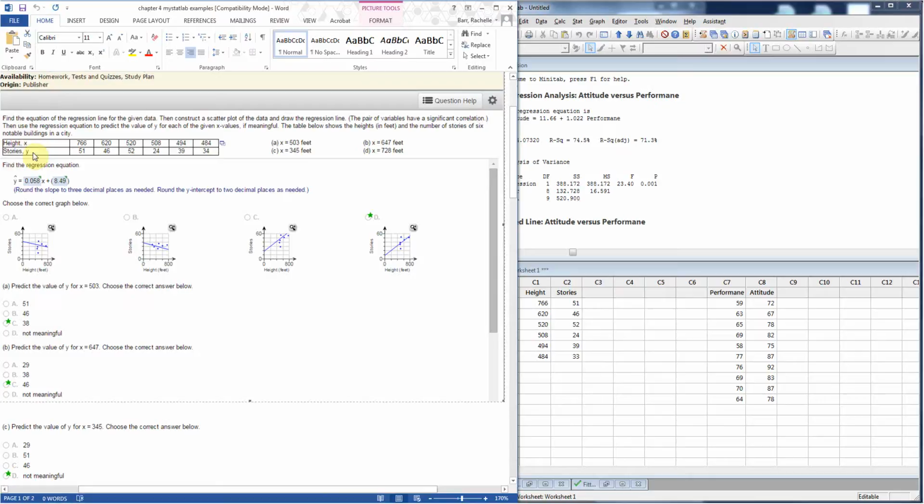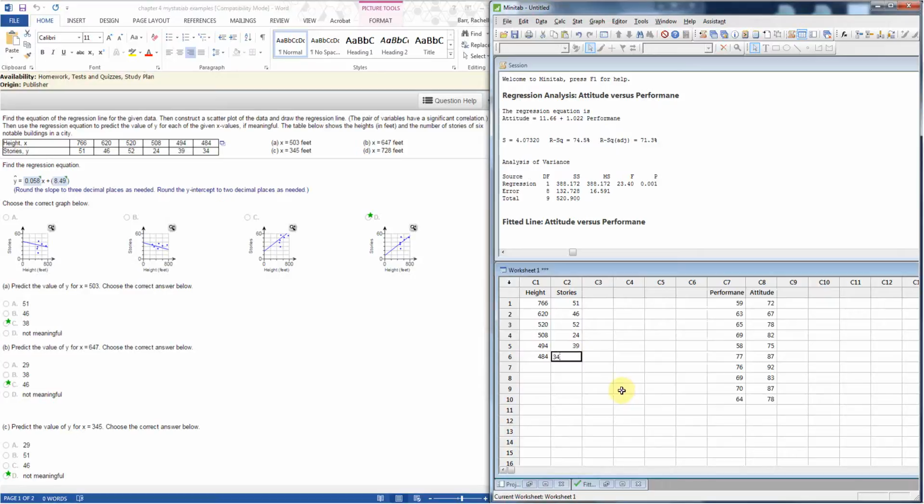For height and number of stories that a building has. So I've entered that data into Minitab as well, and it looks like I have the last one wrong, so I can go ahead and just type that in. And that's exactly how we did this. I typed in the name of the variable right below the column number and then the data. So you're just going to type this all in here, height and stories.